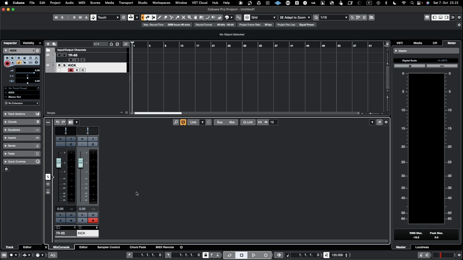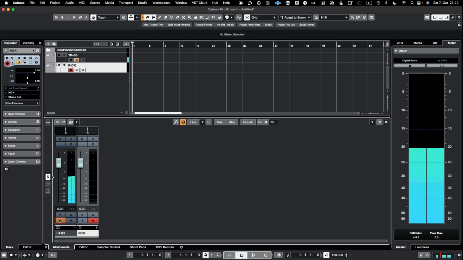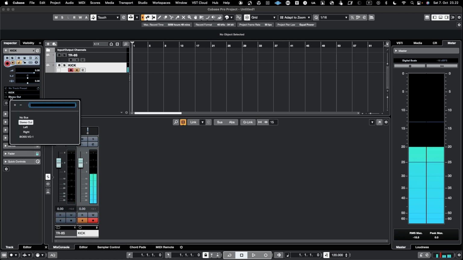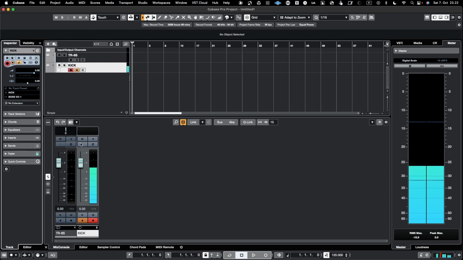And now I just press play in a TR8S. And when I put the monitoring on, I can hear everything that comes from there. Then when I do a kick, now I can see that the kick is basically playing alone. Then I could now go and route the kick out to Boss VO vocoder.